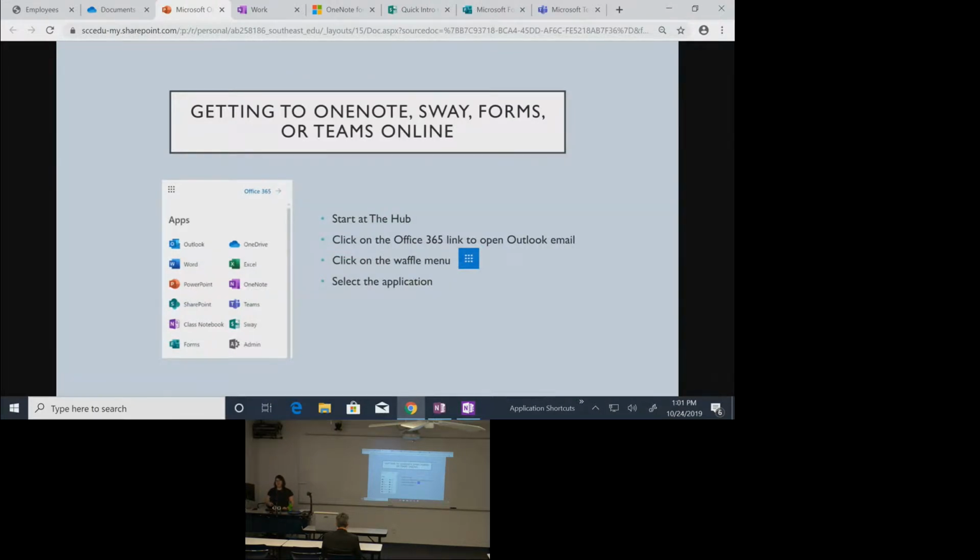Today, I'm going to go over some pieces of Microsoft. We're going to talk about OneNote, Sway, Forms, and Teams. First, getting to all of these things goes through the same path. You're going to start at the hub. You're going to click the Office 365 link to get to your Outlook. And then from Outlook, you'll click on the waffle and you'll see the apps menu. From there, you can get to OneDrive, OneNote, Teams, Sway, and Forms. You just have to pick which one you want to use today.